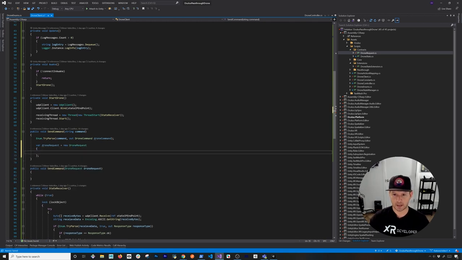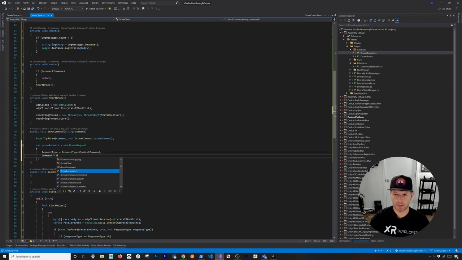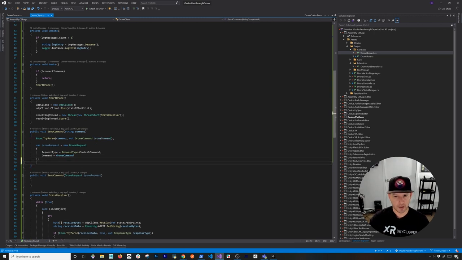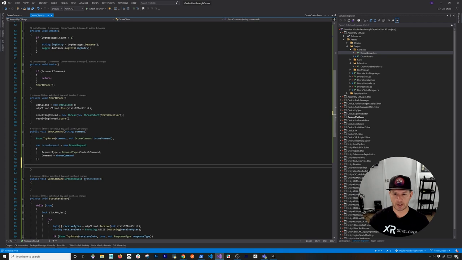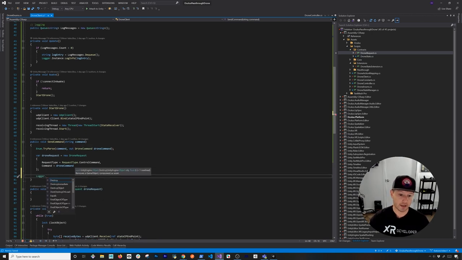So anyway, drone request is what we're gonna be doing in here. And I'm gonna be doing initialization here. So the request type in this case is going to be, we're gonna be controlling the drone. So I'm gonna do control command. And then the command that we're gonna be passing in here is just a drone command. So that's cool, but we haven't really told the UDP client what we need to do. So what we need to do now is first I want to log this information. Remember, this one is gonna be running on the main thread, so we can basically log directly, or we can just keep it consistent and say log messages. We do that again, log messages and queue.